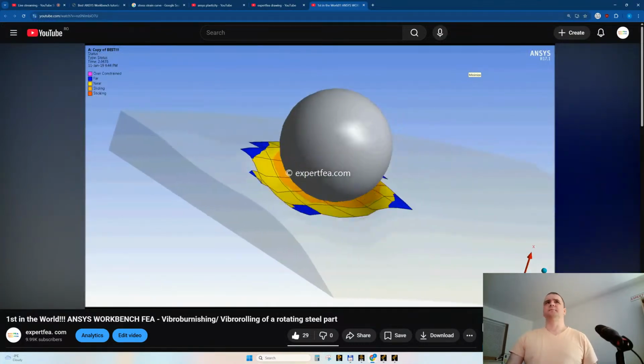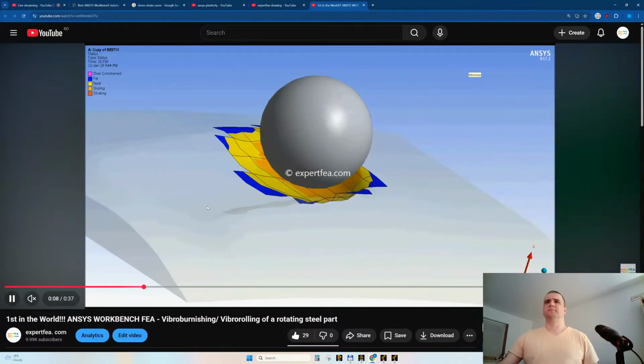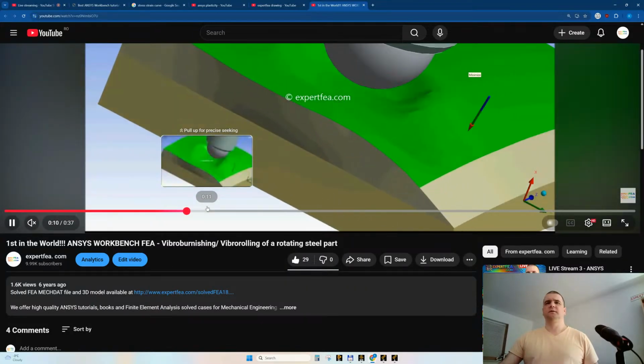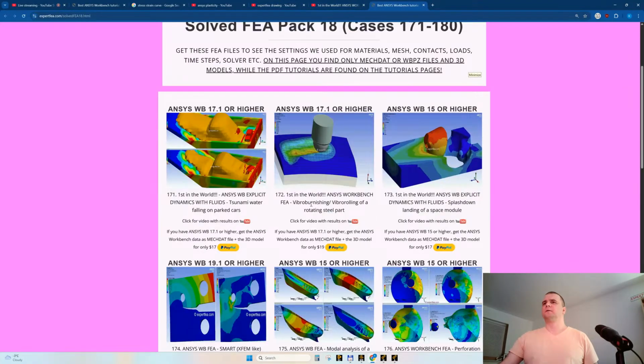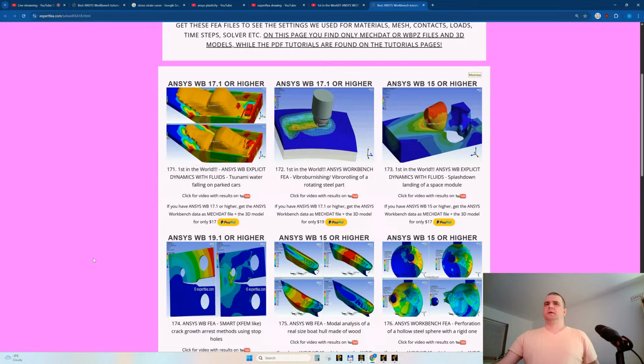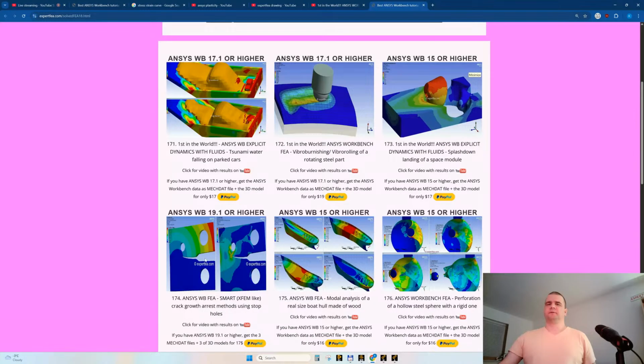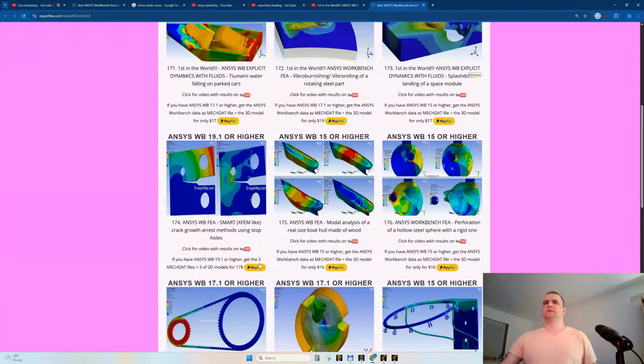I want to see if it's made in static or explicit. I think it's made in static. Yeah, it's not mentioned. In one of the next webinars or streams, we'll do something from the fracture mechanics side.